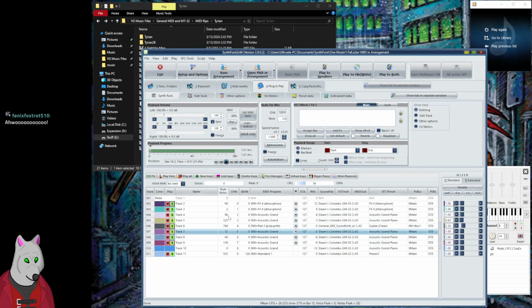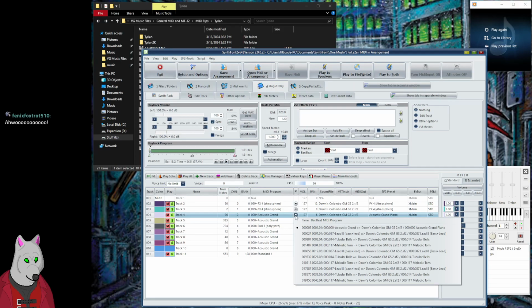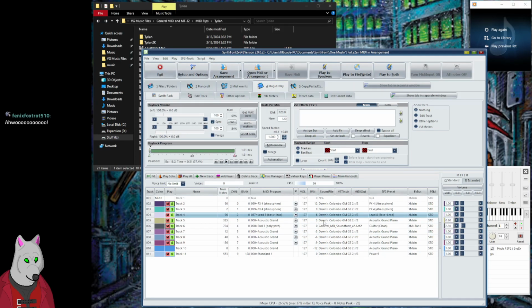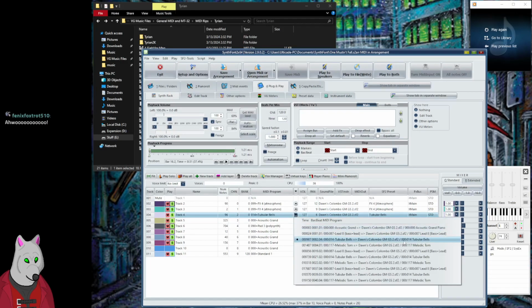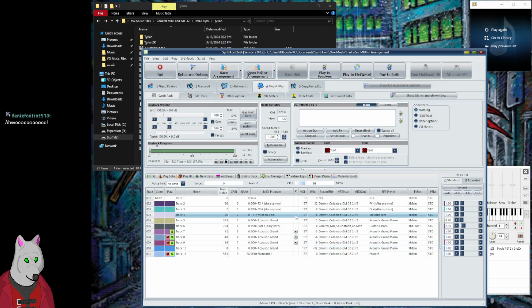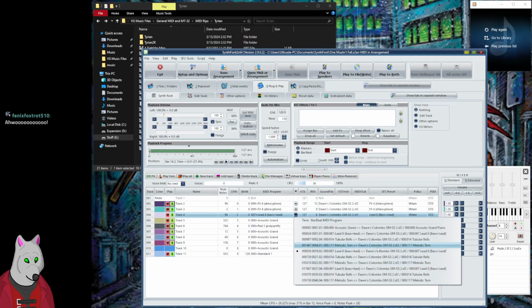How many notes are on that? 96. So it's likely that it does change into the... Okay, it doesn't really move there. Toms. Then jump halfway through. So yeah, it's on the toms for a while.